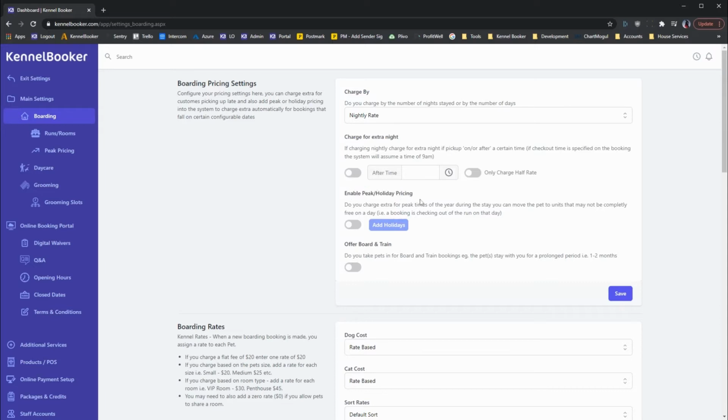Peak pricing. This feature enables you to set higher rates for particular periods of the year, such as public holidays, such as Easter, summer periods, bank holidays, Thanksgiving, etc. You can set up to 2 peak periods for each rate entered into the system.